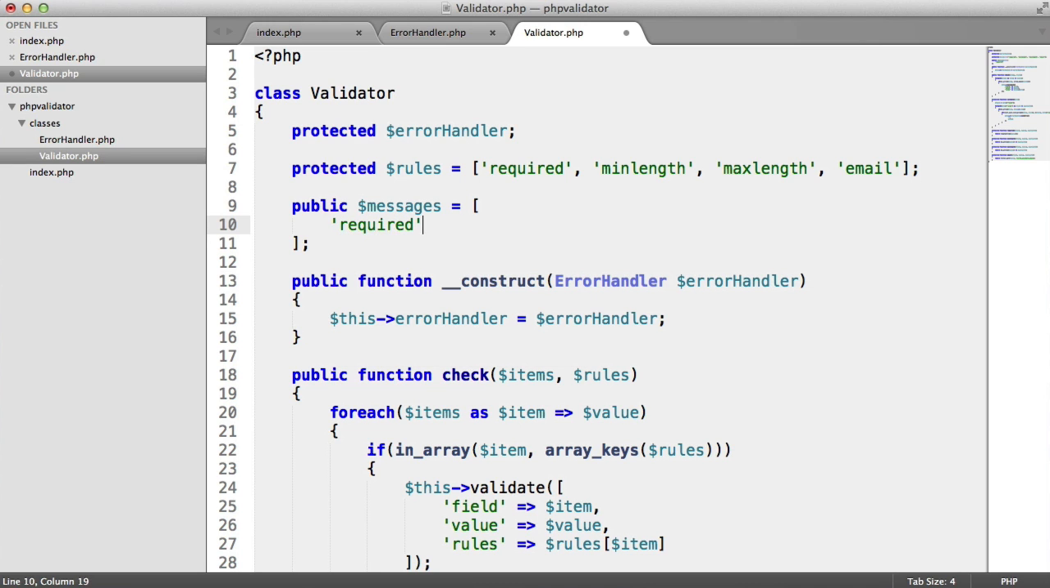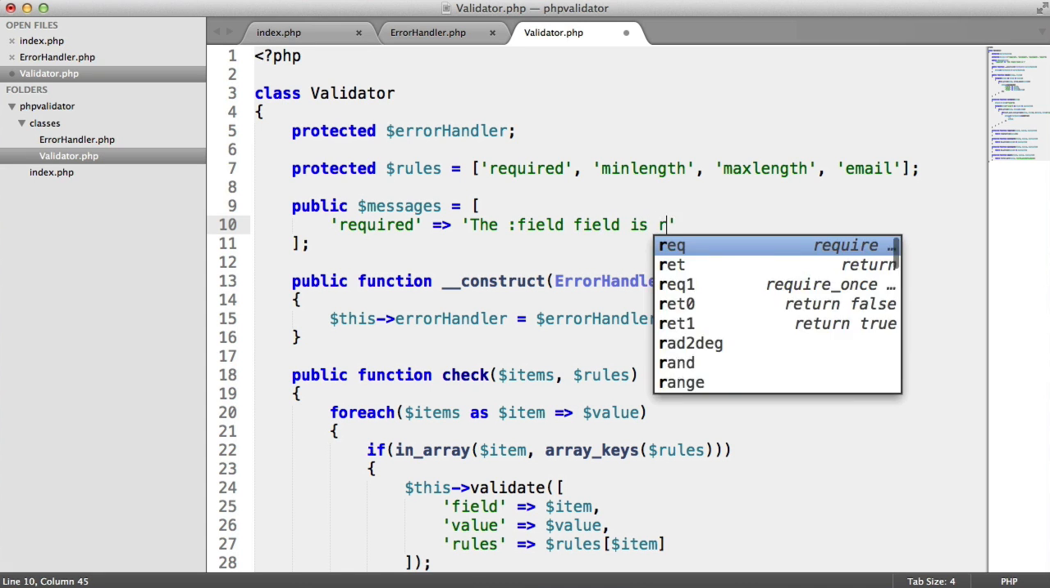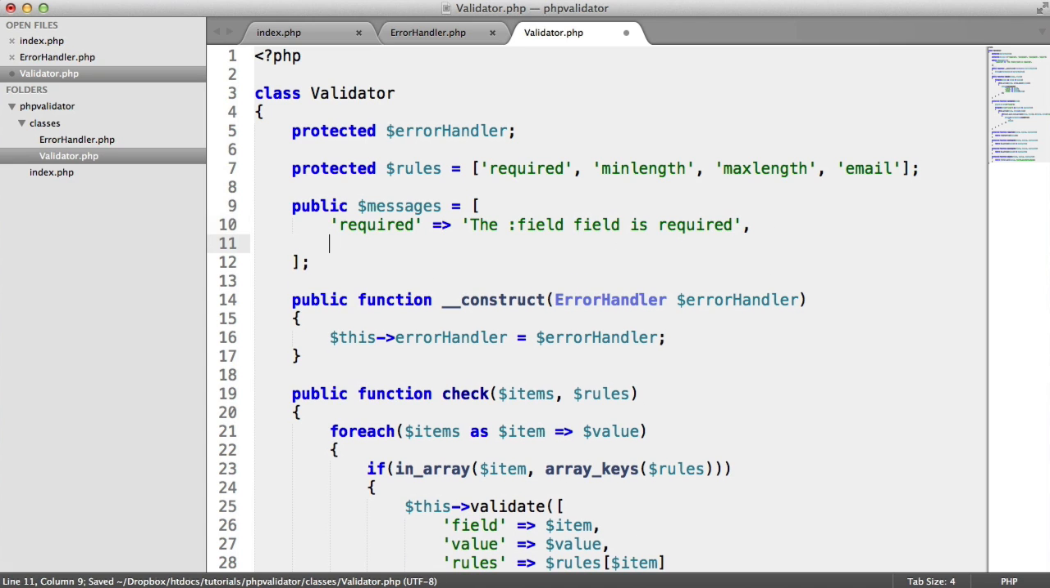So for required, I'm going to choose the message that I want to output. And because I've set this as a public, this means that this can be changed. It can come from a config, it can be overridden. You can expand this if you need that functionality, but the likelihood is that you'll probably just come in here and edit it. So for required, I'm going to say the field. This is a placeholder. This will change. This could be the username field is required, the password field is required, the email, the bio, whatever you're choosing as your field name. This needs to be flexible. So we're going to say the field is required. And we're going to be using str replace to replace this in a moment.